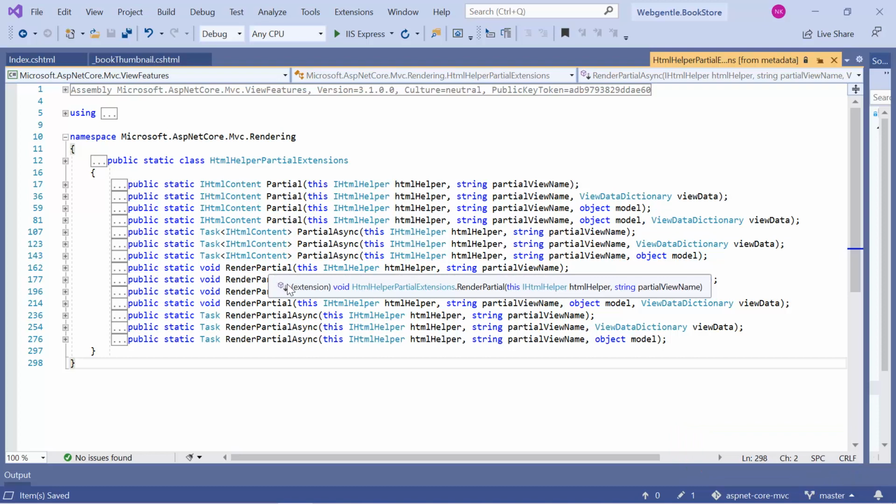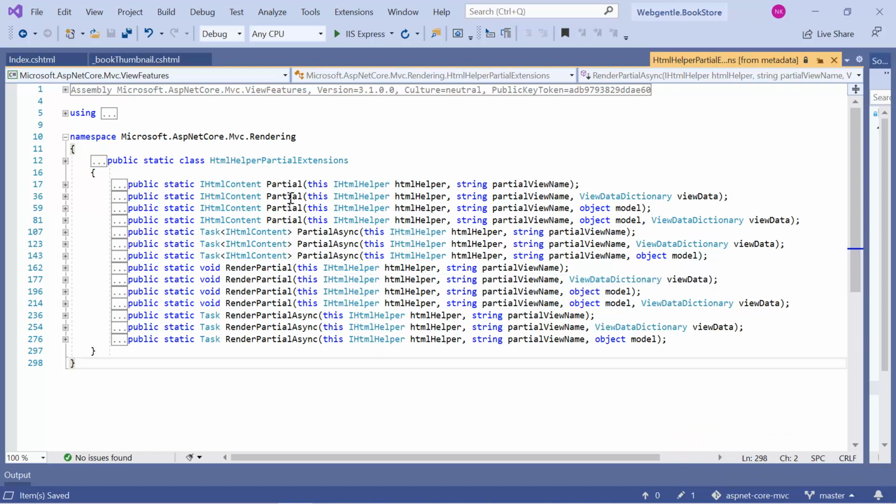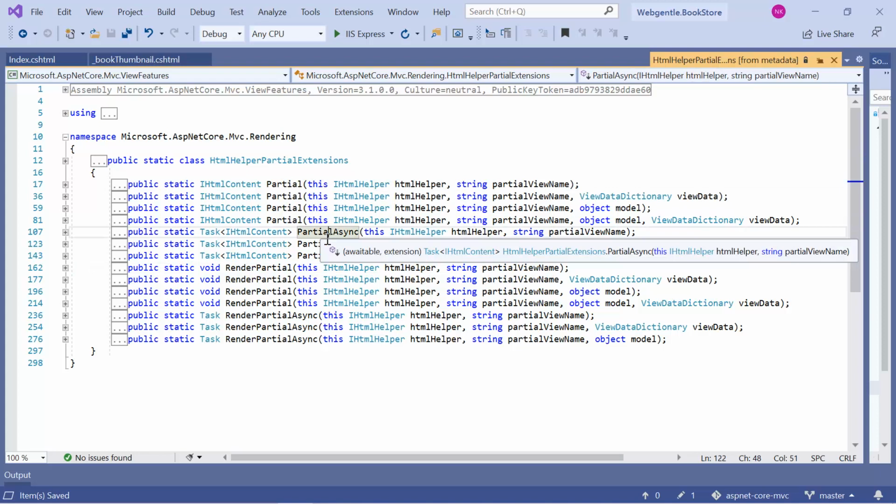Okay, so let's have a look at the return type of these methods. If you talk about the partial, then the return type is IHtmlContent, and here the return type is void. It means if we are going to use this partial or partial async method, then this is going to return the entire code of that partial view as an output.